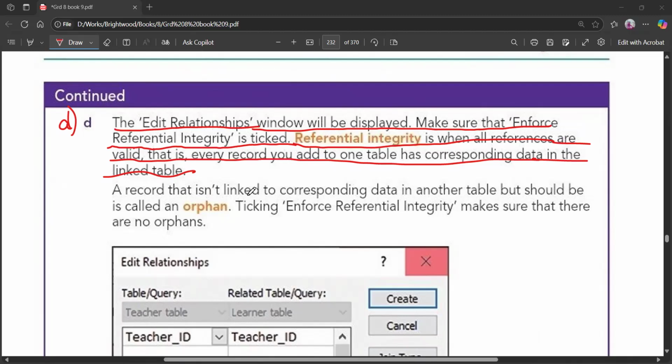Okay, so the edit relationship window will be displayed. Make sure that enforce referential integrity is ticked, because referential integrity is when all references are valid. So every record you add to one table has corresponding data in the linked table.